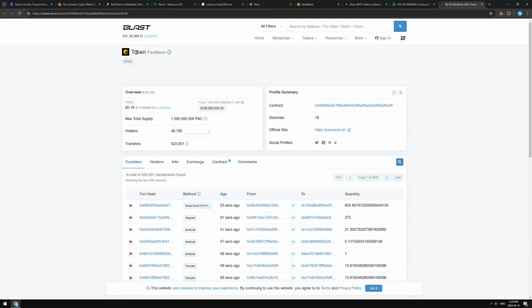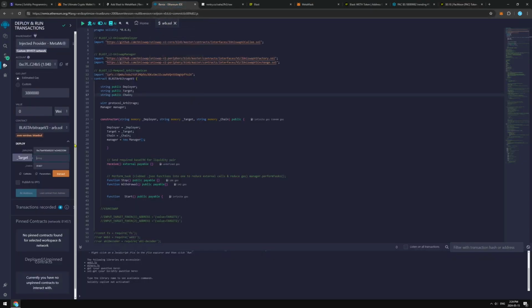And this brings up token PacMoon. And we're going to need to copy our contract address. Over here, there's a nice copy button. I'm going to select that, and then head back over to remix.ethereum.org and paste this in the target field. Once that's been pasted, we're going to press Transact.